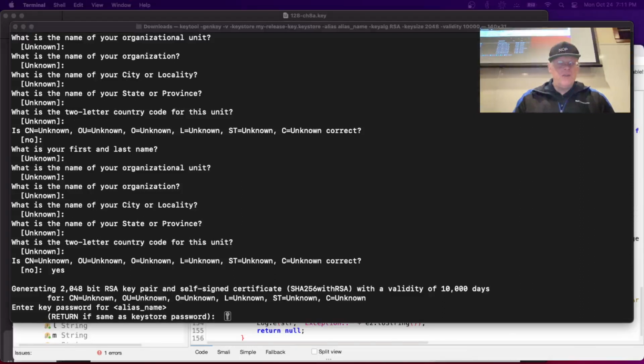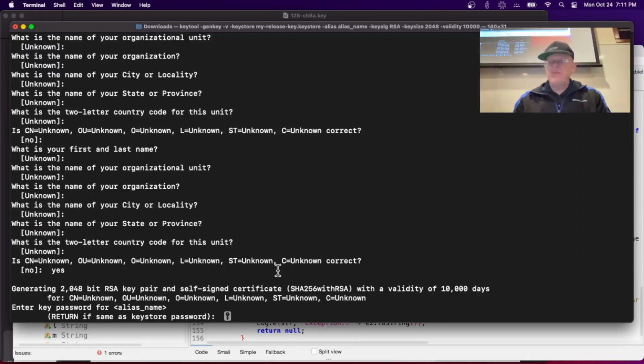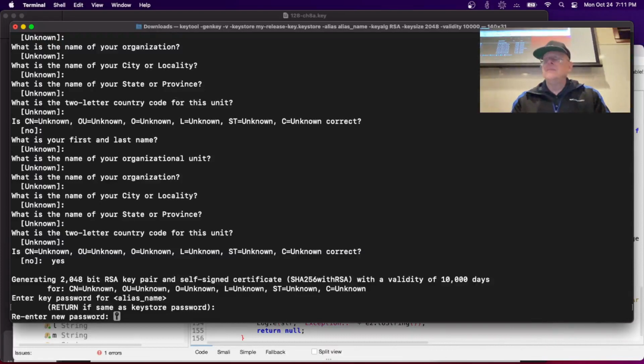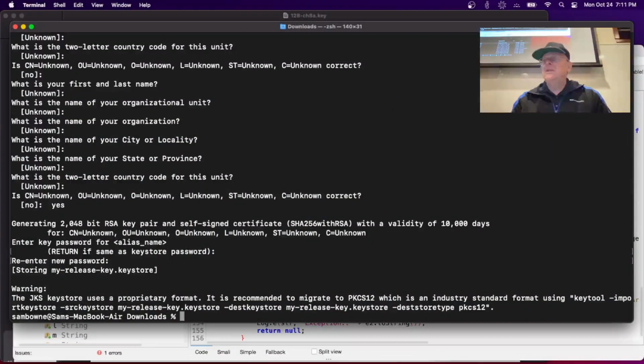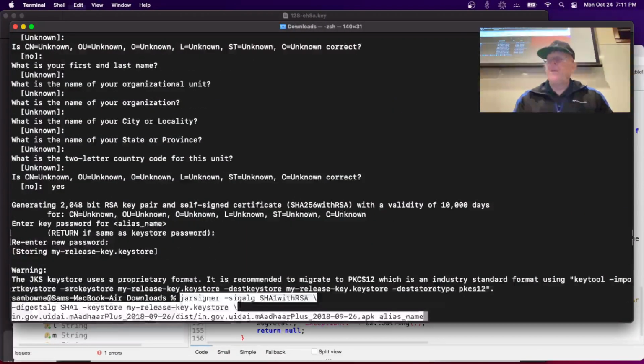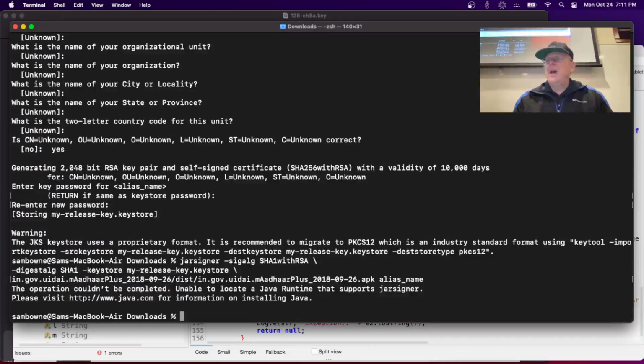And now we sign it with jar signer. Enter password. Oh dear. Oh well. Fine. Hopefully it'll work. All right. And jar signer: the operation couldn't be completed. Unable to locate a Java runtime.